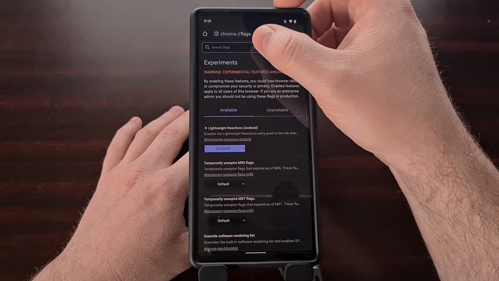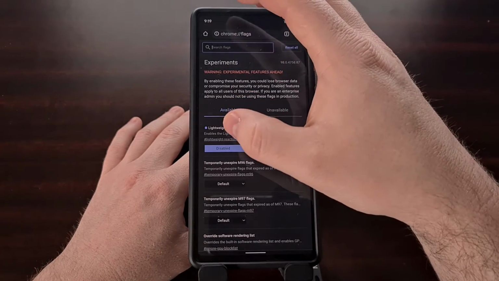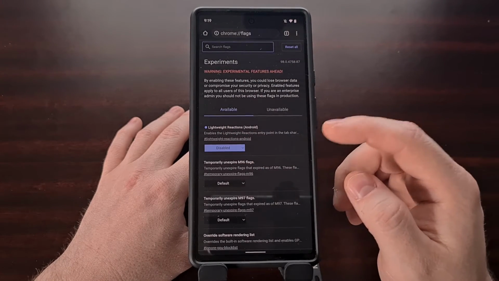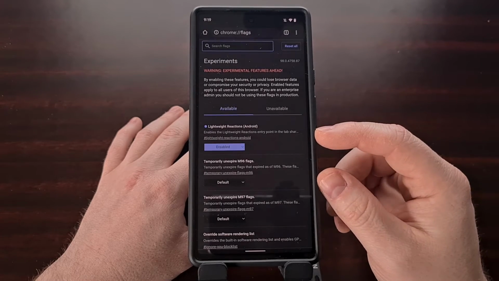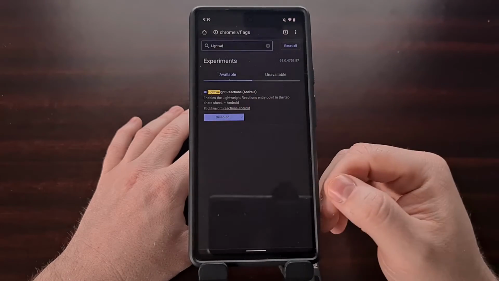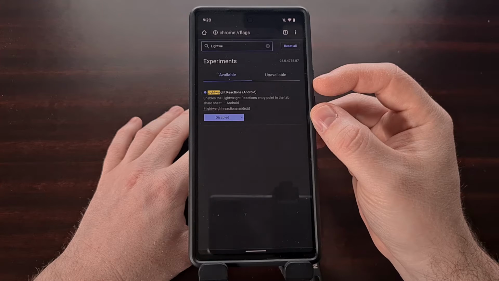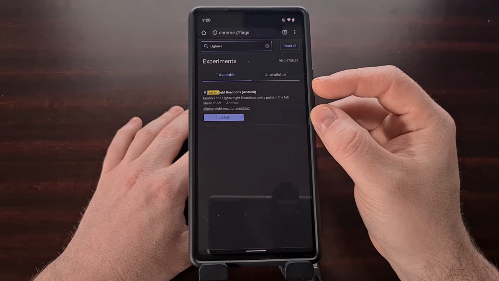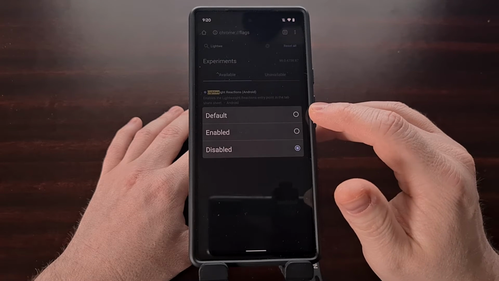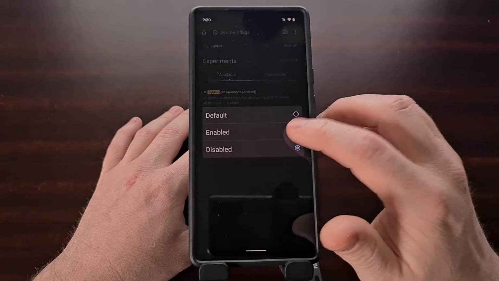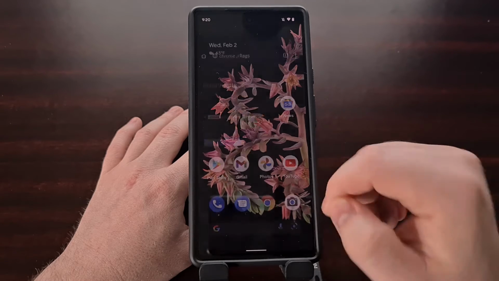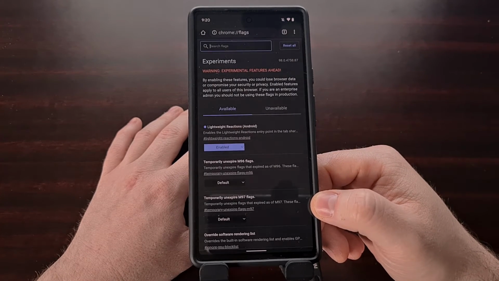And then you're going to want to go into the search box right here. And I just searched for the word lightweight to filter out all of the other options except this one. When searching for lightweight, it should remove all of the other ones so we can only see the lightweight reactions option. And we can tap this box right here, which should be set to default by default. But we can force this feature on by selecting the enabled option and then tapping the blue relaunch button at the bottom right.